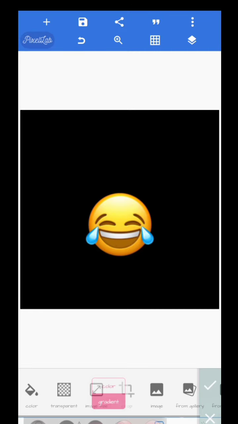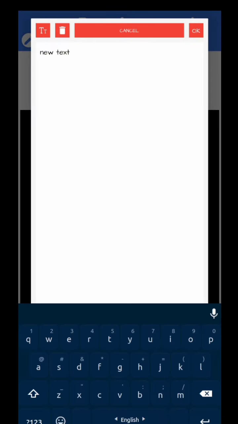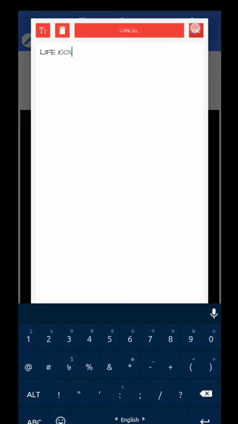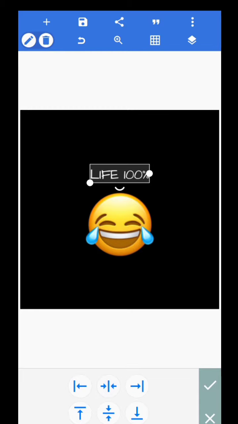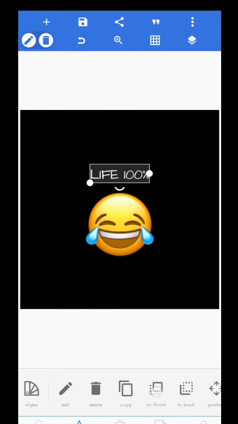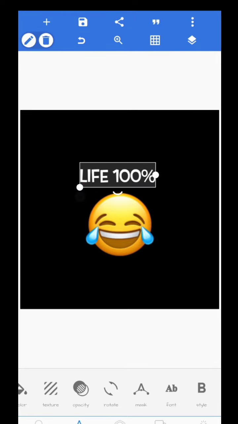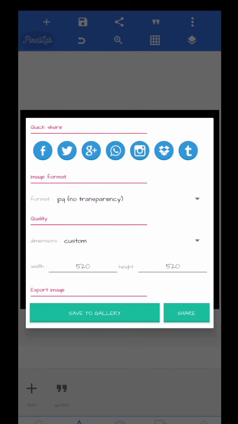I'm setting the background color as flat black, and go again to font and type here what you want. I'm typing life 100%, happy life. After this, I'm setting the font of the text and setting this at the middle, setting the font from this type of font. So save this.